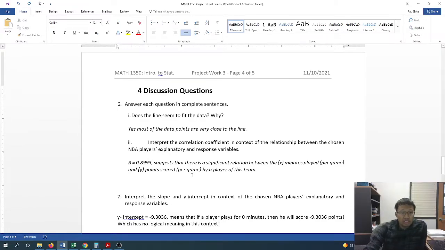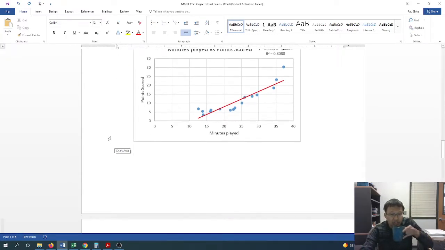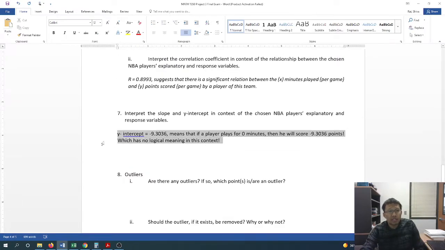What does y-intercept mean? Y-intercept simply means that you will be getting negative 9.3036 points per game if you play for 0 minutes. Which is not so logical, right? Since you know that you can't score negative points. Or does that mean that you score onto your own net, one side? So this is y-intercept.